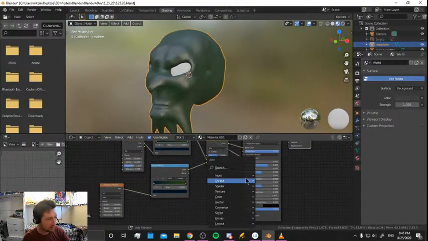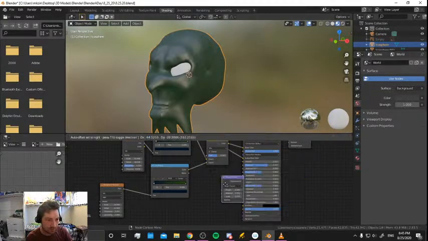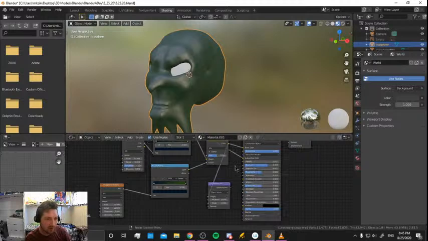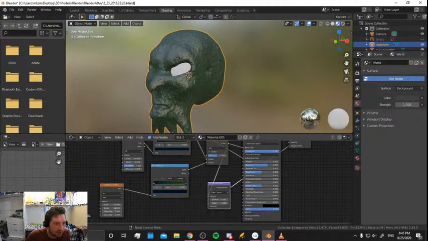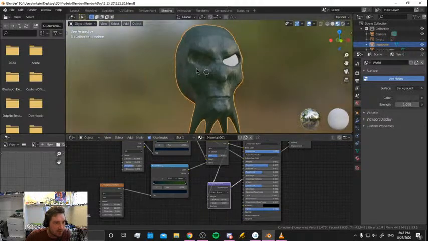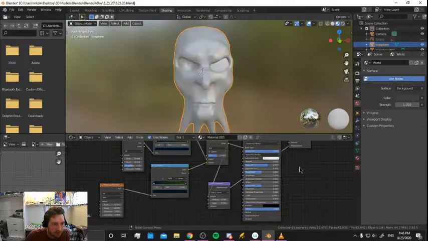So instead, let's add a displacement node. Pop it over down here. I do like the idea of taking this color, plugging it into the height, and then taking the displacement and plugging it into the displacement. That'll give us kind of a rougher looking skin tone. And at first it's going to look exactly the same as before, but when you decrease the skin value, I want that to be probably around there, yeah. Okay, subsurface is all the way up. That's not quite working.